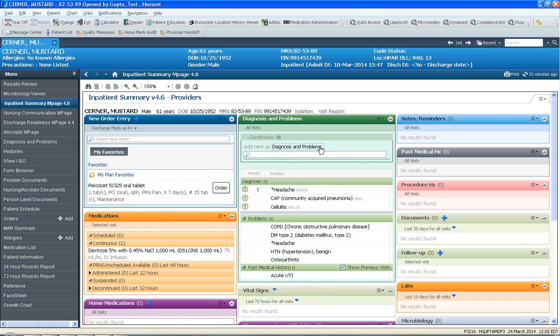One can left click on this and say only add it as a problem, and notice everything we add now is going to be added as a problem. And so the best setting is to leave it as diagnosis and problems. So that's a second way.